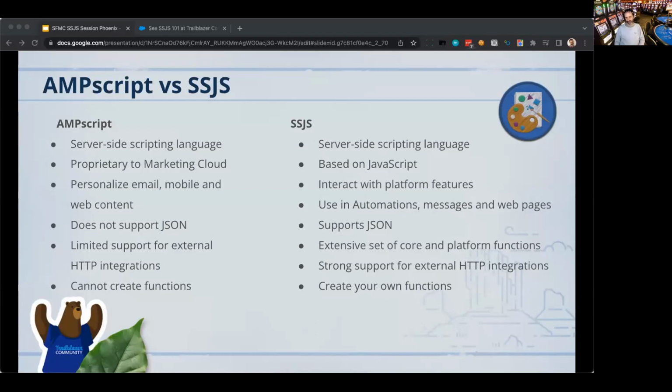It has an extensive set of functions, more extensive than AMPscript. SSJS currently has 332 functions in comparison to AMPscript, which, as I said, is 150, so less than half. It has much stronger support for external HTTP integrations, and also for parsing HTTP requests, and doing things like getting and setting cookies and request headers and much more. And because it's based on JavaScript, you can actually build your own functions. So it's a lot more flexible than AMPscript.